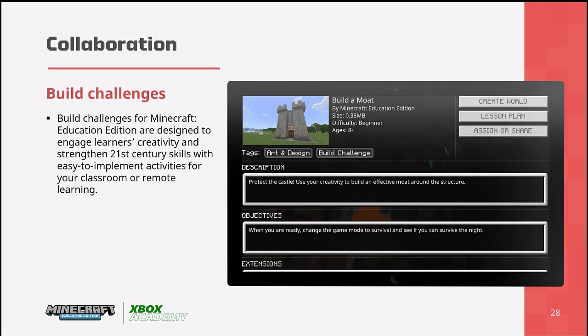Now, I mentioned at the start that clubs are great for exploring new technology, whether it's Minecraft or any other technology. But what I've found from experience is that just having a club is not enough. Without focus, the students will quickly get bored or go off task. So I found that a great strategy for clubs is for each week to have a build challenge. Now, there are lots of build challenges available on the Minecraft website. You can also find them within the game itself in the lesson library.